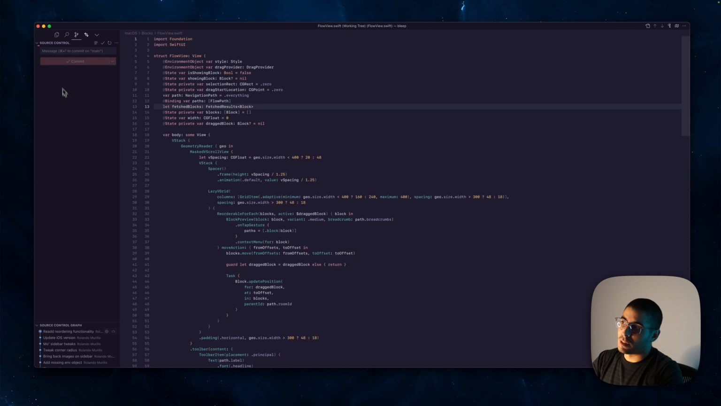What's cool about this is that under the hood, I'm actually integrating with Xcode Cloud. So this is going to automatically make a build. I will meet you guys when that's ready.